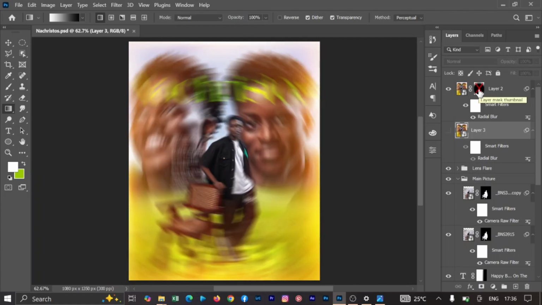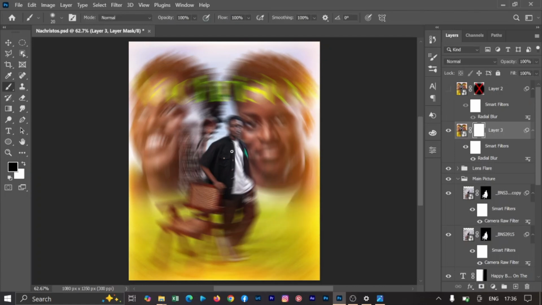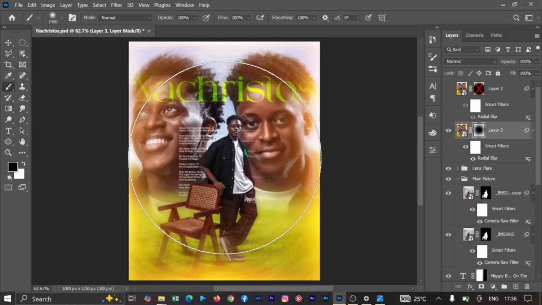So after I did that, I just used my brush, just dab in the middle. I increased it and I just dab like that, and it was giving me that good look. I just liked it like that, so I left it that way.